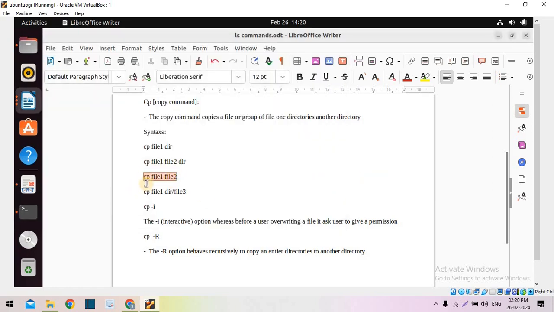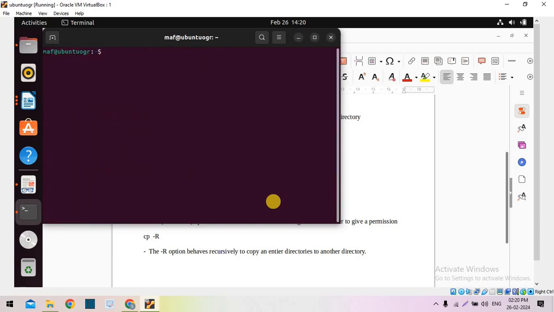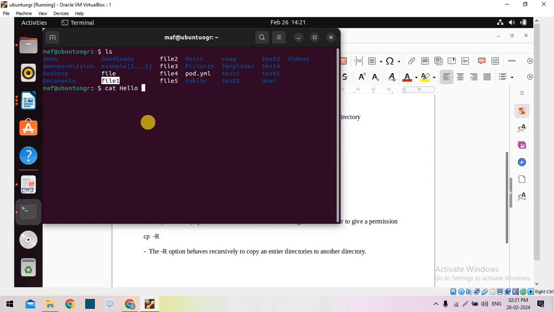Okay, we will see this one, copy a file to a file. Till now what we did was copy file to directory. Now here we'll do file to file. Let's see this. Before copying that file, I will write something into the file. For that I will clear the screen, clear, hit enter, do ls. What I will do is write some information into this file. How? Cat, hello.